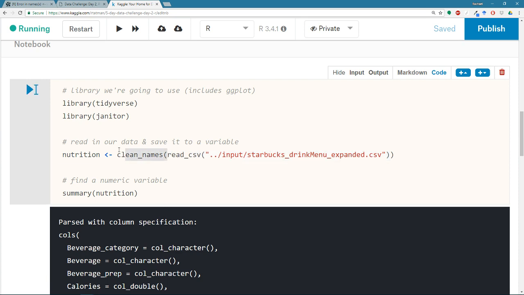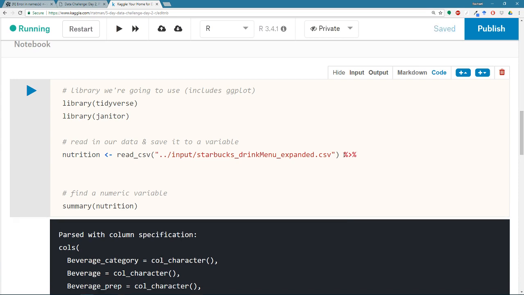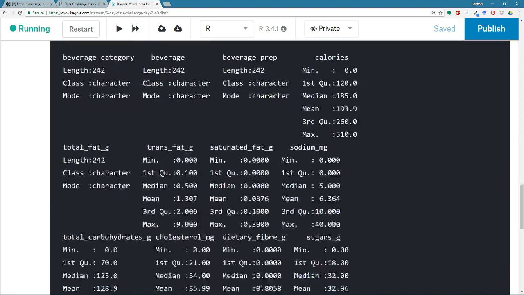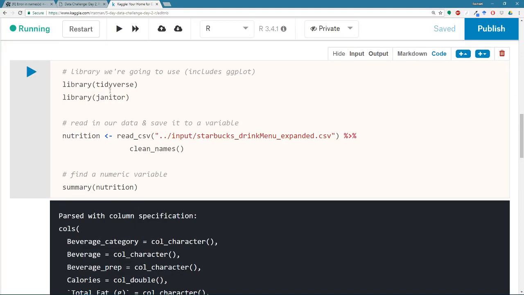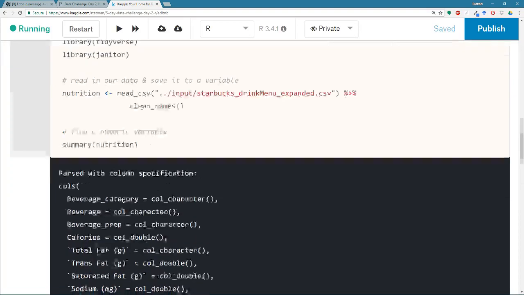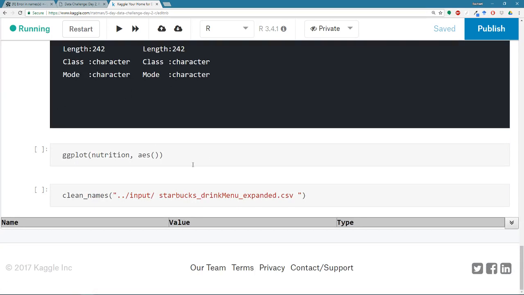Yeah, so let me actually make this a little bit clearer what I'm doing. We're reading in the CSV, and then I'm going to use a pipe. So we're reading in the CSV, and then we are cleaning names, and then we're going to assign that to nutrition. So it's two steps sequentially, and I think it might have just been a little hard to read because they were nested. All right, glad we got that fixed.